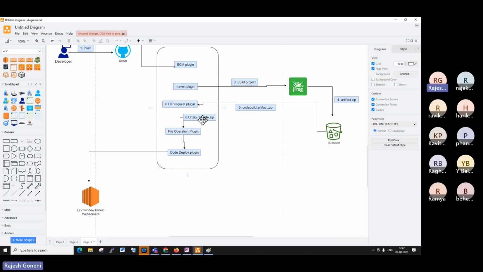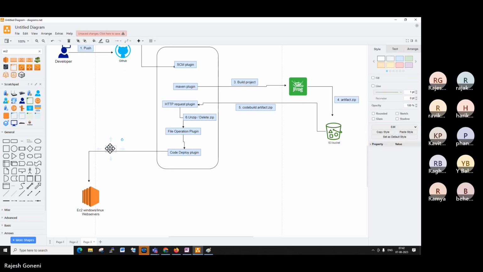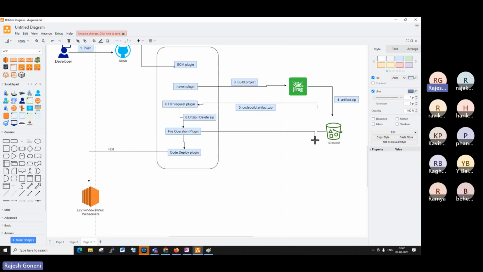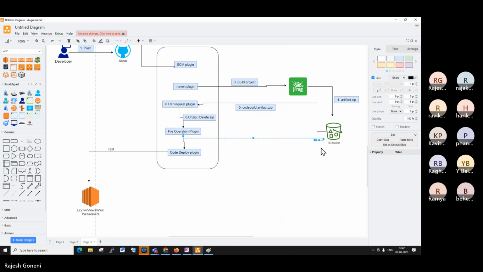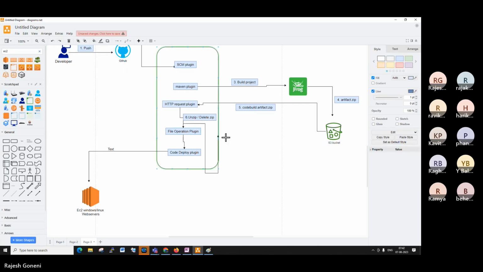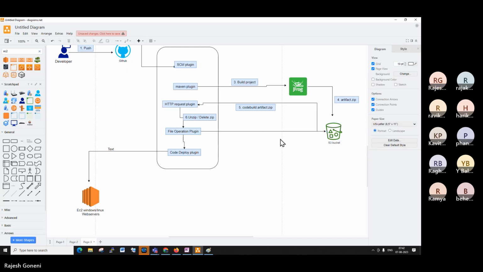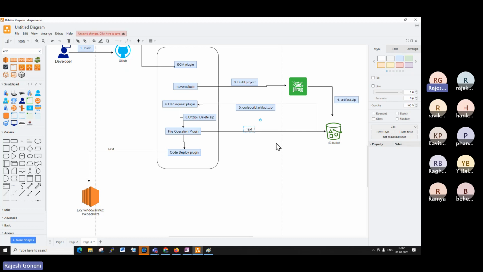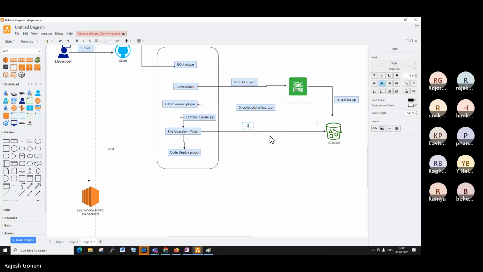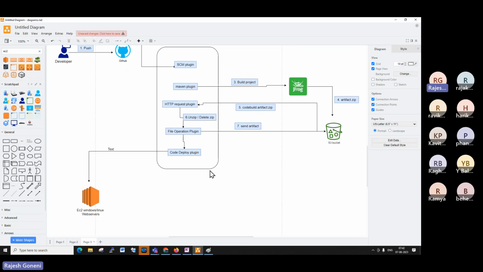So the final step, sixth, right? Actually after the sixth step, unzip file, the information will be sent to your bucket. Whatever the step, this step is step number 7. Send artifact. So artifact means evidence. The evidence will be shared here.